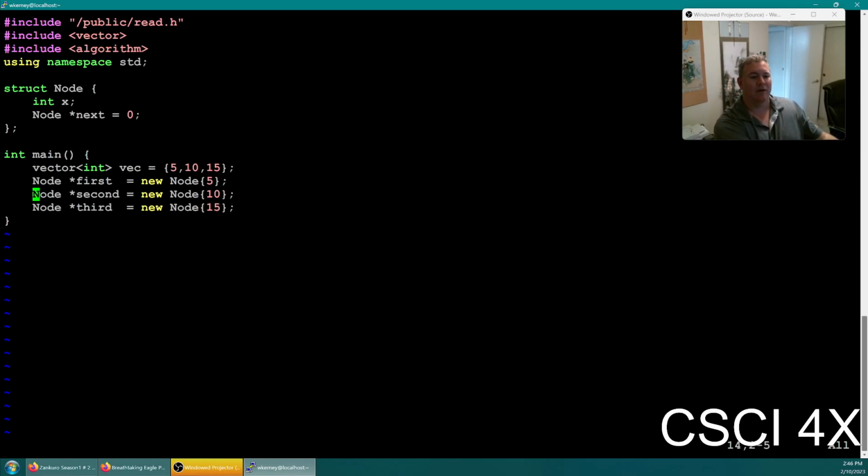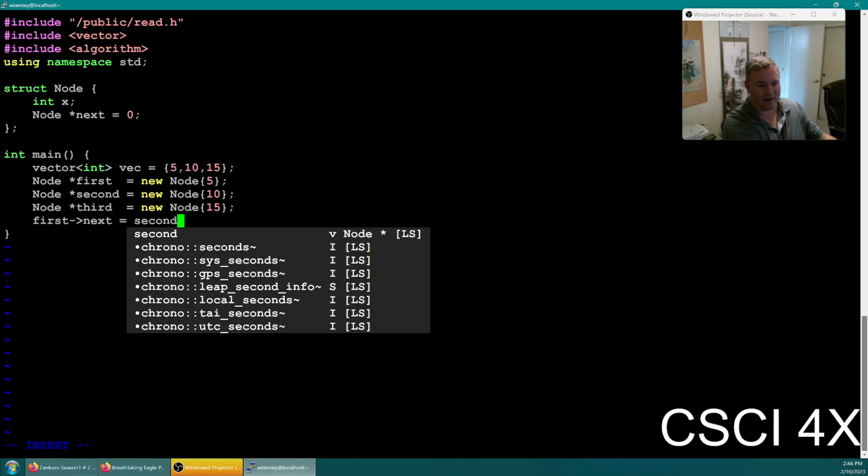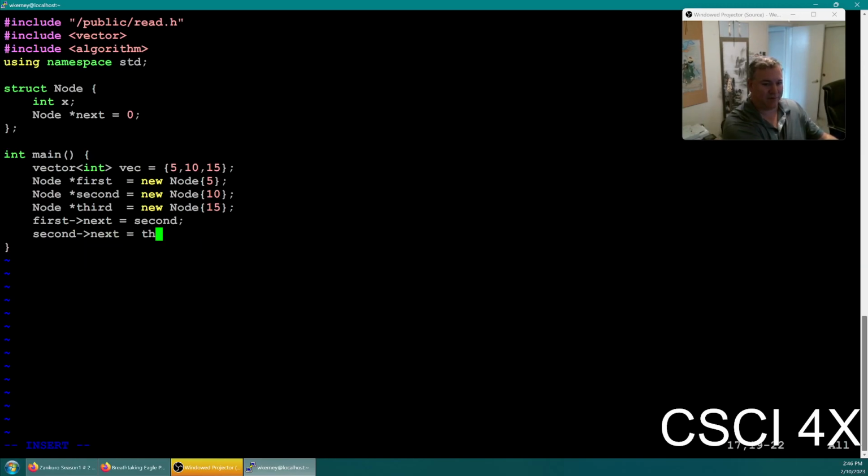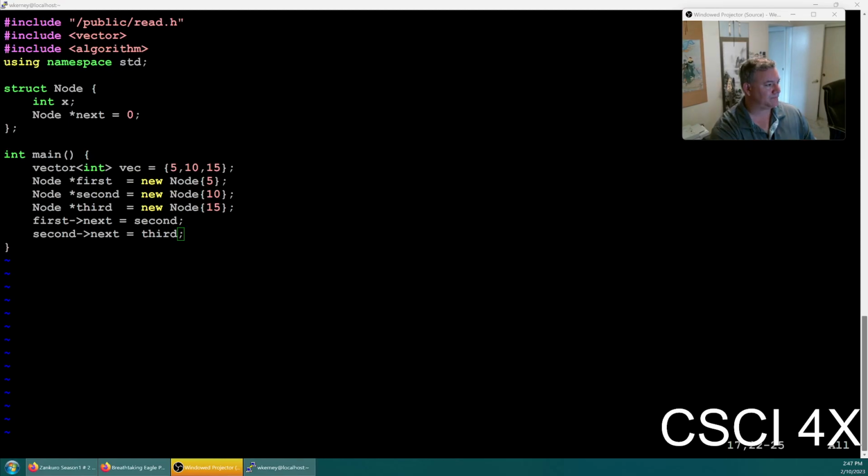Okay. So how do we link these things up? We do something like this. We say first next is equal to second, and second's next equals third. Now you don't write code like this in actual production code. You have functions. I'm going to show you guys later on how to do this. But I'm just kind of showing you the manual way of building a linked list. So let me switch over into OneNote and draw this for you.